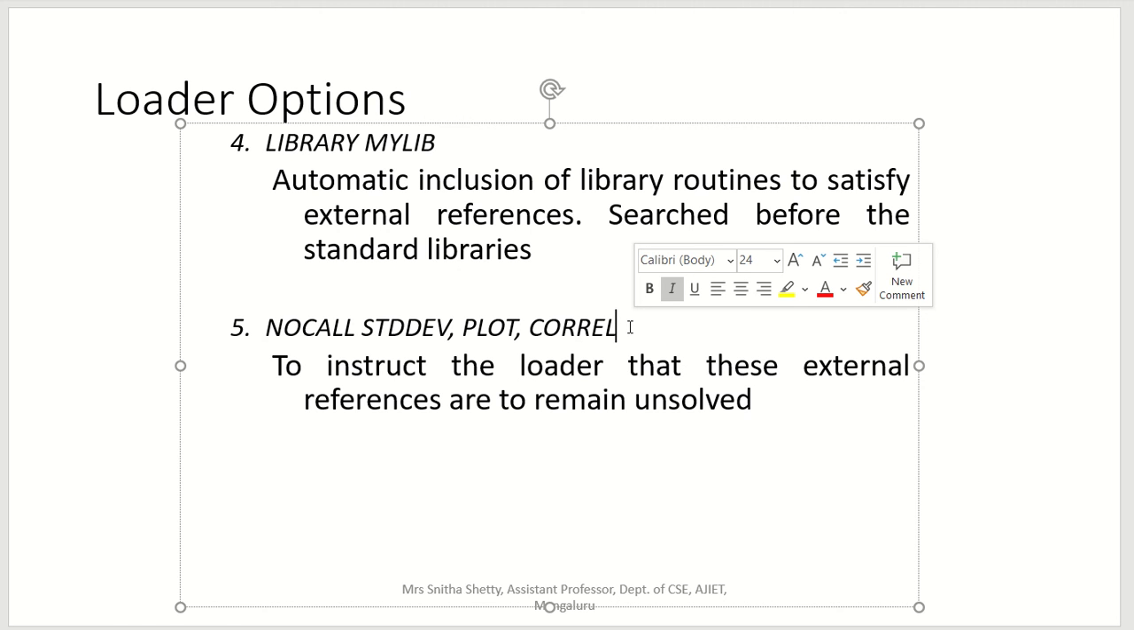So for the time being, you are using only the square root function. You don't want standard deviation, you don't want plot function, you don't want kernel function; you want only the square root function. Okay, you have included the math.h file, but in that math.h file there are so many other functions like standard deviation, plot and kernel. So you need only square root, and you don't want standard deviation, plot and kernel.